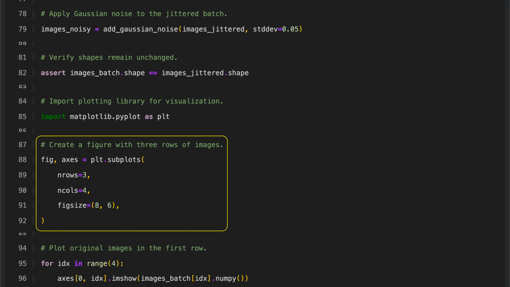We create a figure arranged as a grid with 3 rows and 4 columns of images, using a subplots function in matplotlib. The figure size is set to 8 by 6 inches, which controls the overall dimensions of the display. This grid layout lets us place the original, color-jittered, and noisy images in a consistent structure. As a result, it becomes easy to visually compare how each transformation changes the images.